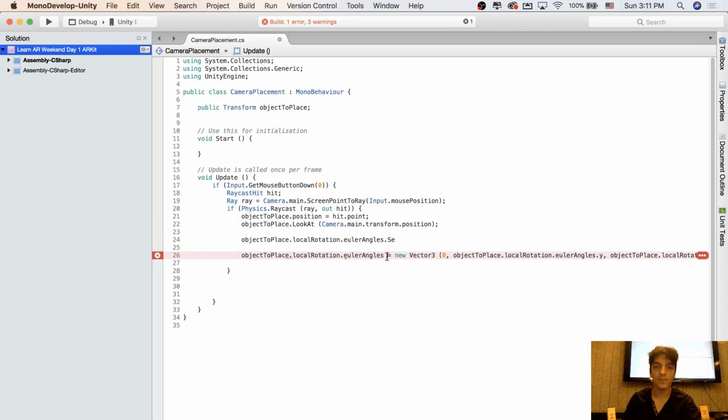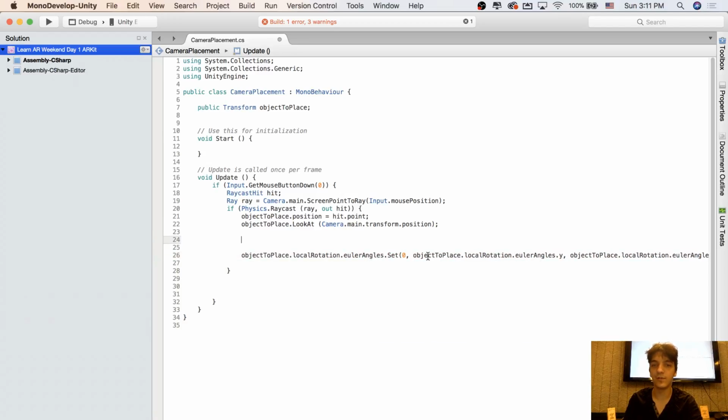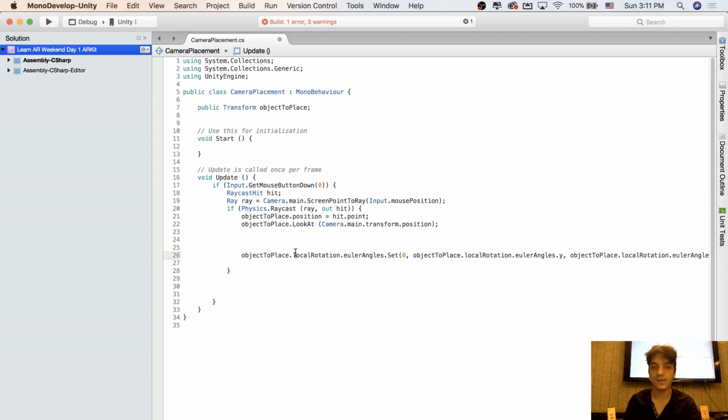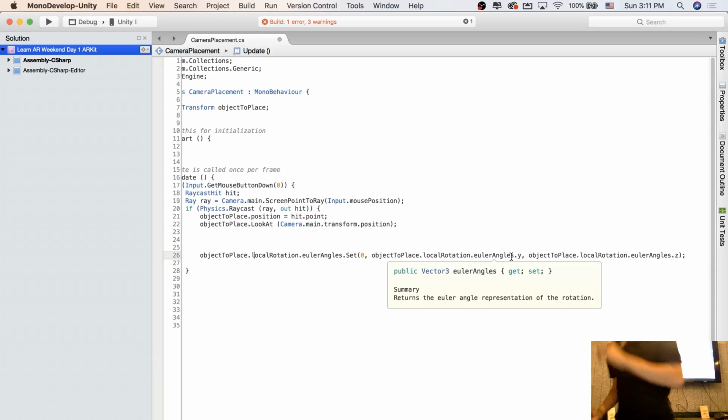Oh yeah, so instead of dot Euler angles equals new Vector3, you should just do dot Euler angles dot set. So no new, no Vector3, just dot set and then open parentheses. And then just type in basically 0 for the x, the same thing for the y, and the same thing for the z that it already is. We're just plugging its own rotation back into itself, but making sure that the x is 0. Yeah, so that basically will give us the intended result.